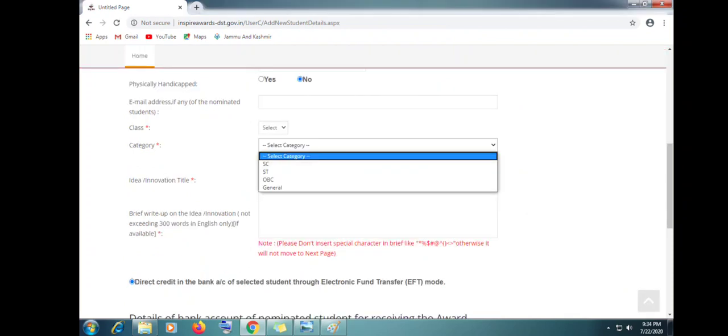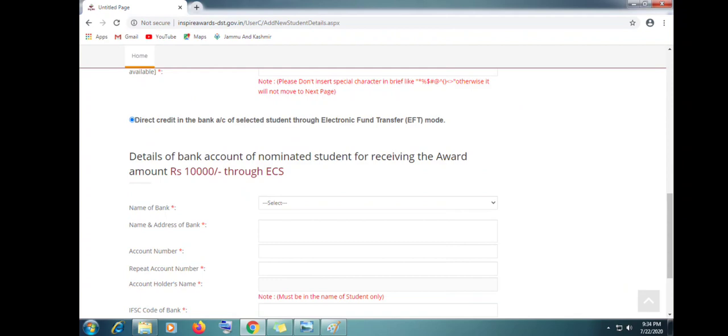And below on this very page, you need to submit the category, the idea title, and you need to write a brief write-up. But we have to mention here that we should not put special symbols like those written here in red color. We need to take care of this. And below that, you will get the account details. You need to select the bank, the address of the bank, and the account number.